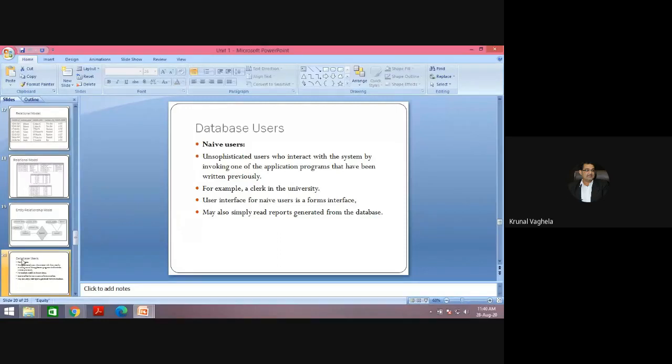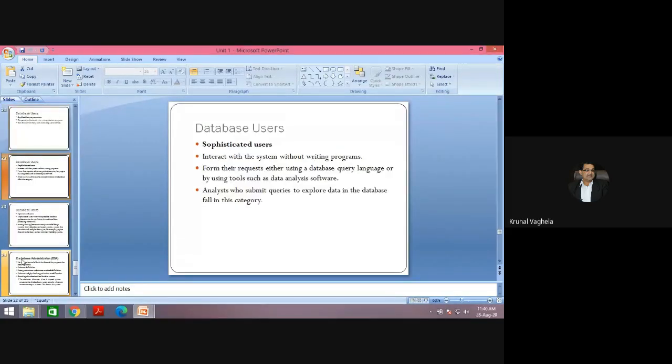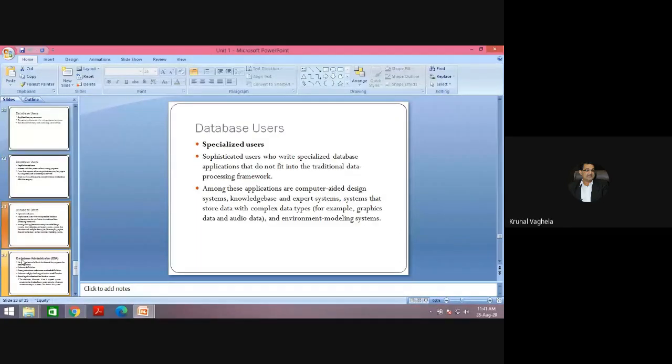And the last topic, we have seen various categories of users. Naive user is nothing but a new or untrained user, like a university clerk. Application programmers who make application programs along with the database. Sophisticated users who are just specialized, like database administrators and database architects, and specialized users who work with specialized databases, like you can say expert systems or graphic data, audio data, environment modeling systems, etc.